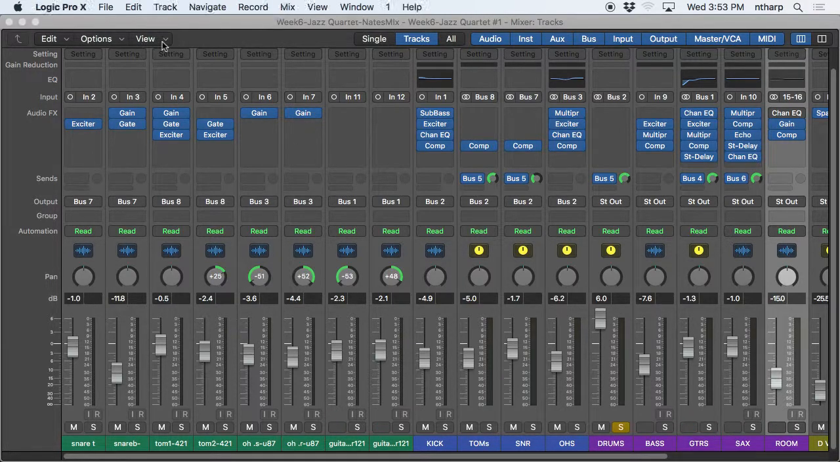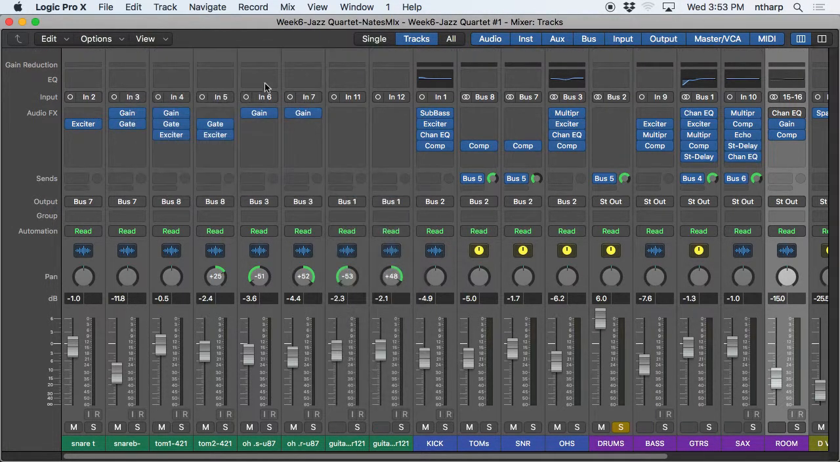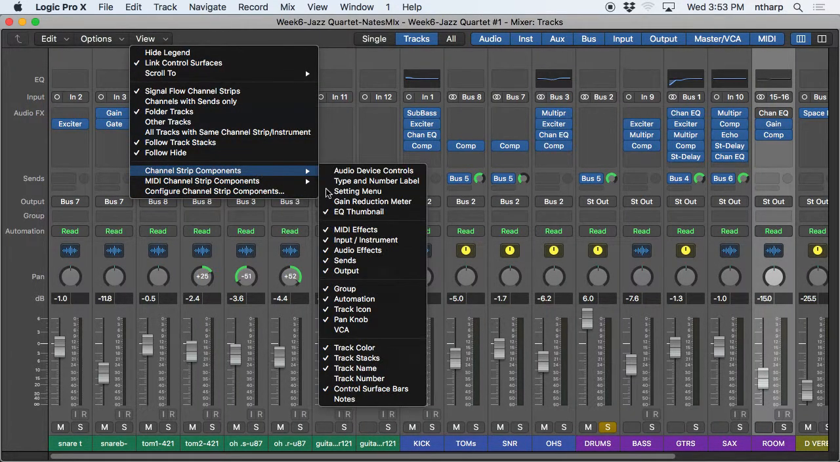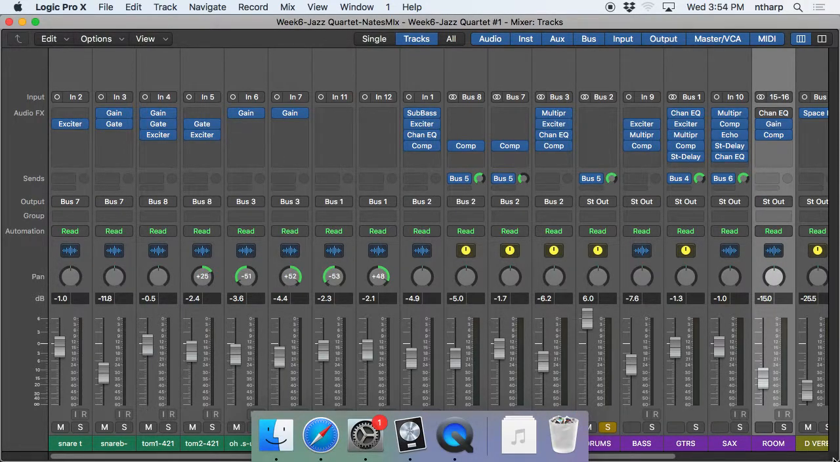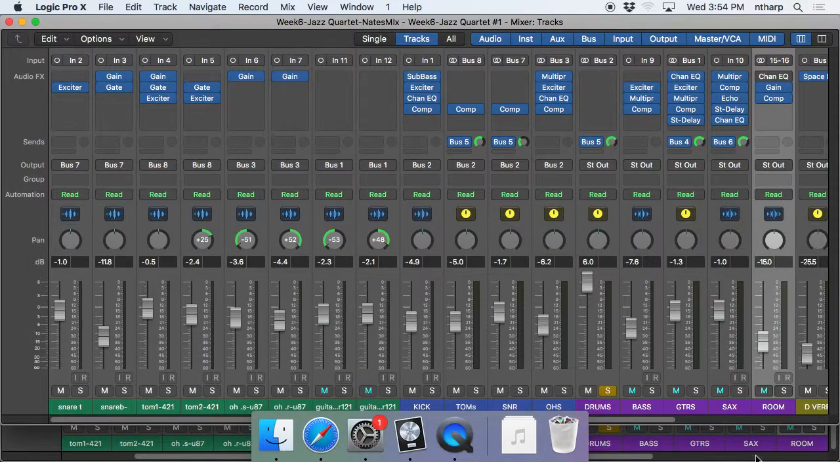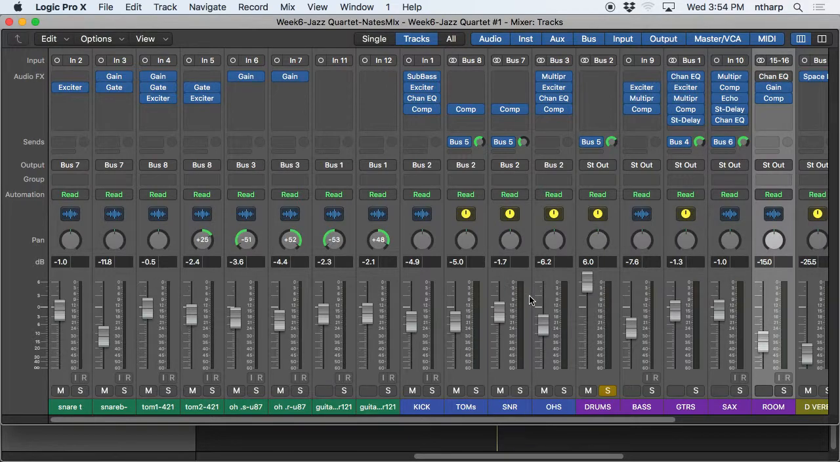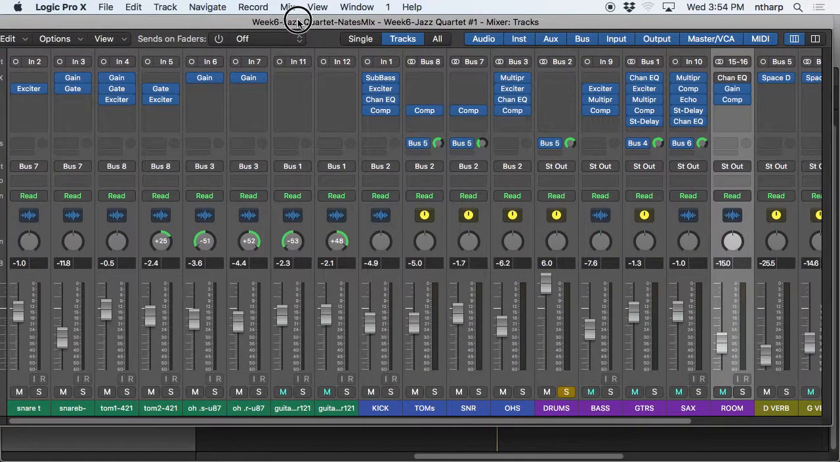Let me just hide a few of these view things so we have more. Channel strip components. We do not need audio device to control. We do not need settings menu. We do not need gain reduction meter. We don't even need the EQ thumbnails, really. Okay, that will just allow me to bring this up a little bit so you don't have to be looking so low on the board. Now you can get confused because it's there twice, so I will just do that. How's that? Does that help? Yeah. Yes.